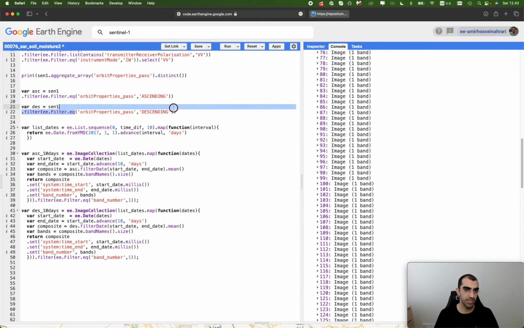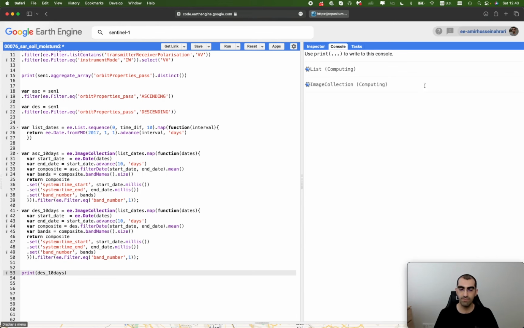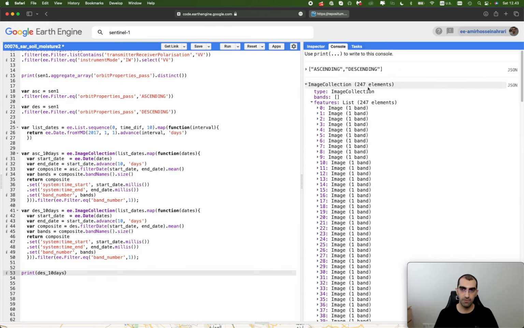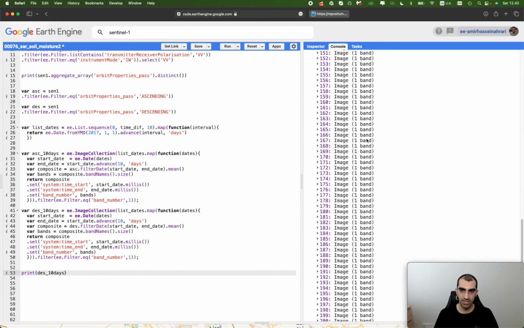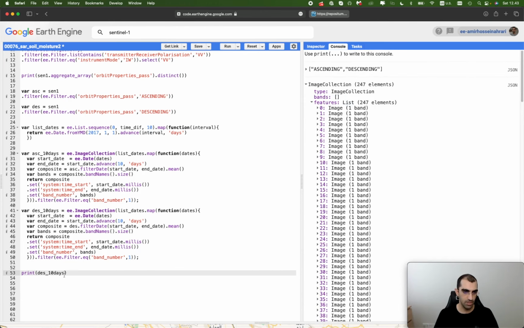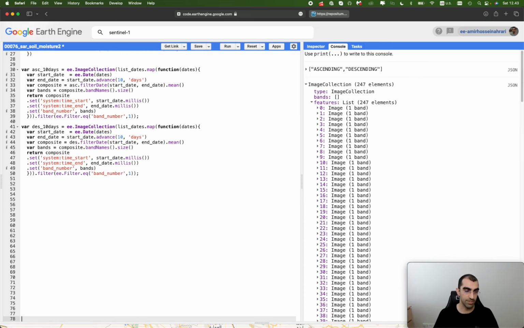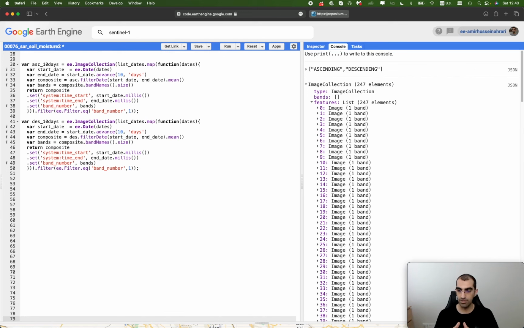The data is already filtered based on orbiting paths. So now if I print the descending data with 10 days format, in the right panel you will see 247 images with 10 days interval. So now the multi-temporal data is created in this part. For the next part, we want to do some sort of radiometric preprocessing.